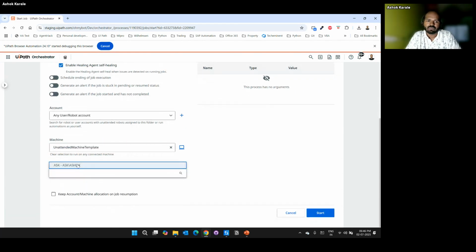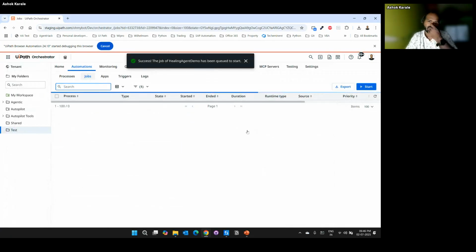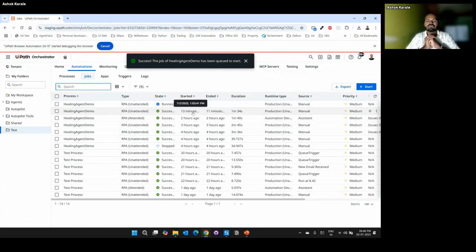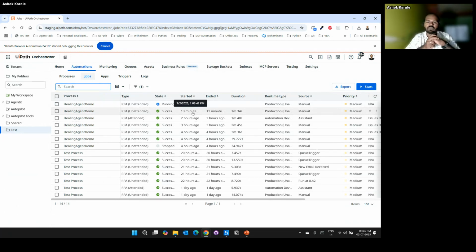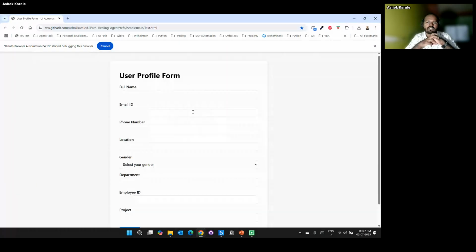Unattended, the personal one, no other configuration required, and I will click on start. So now bot should be running the version 1.0.2. Now it got the pop-up, it handled. Now it should be continuing the remaining things.